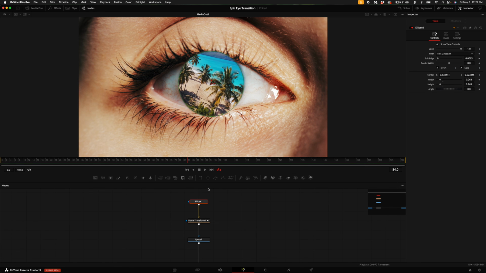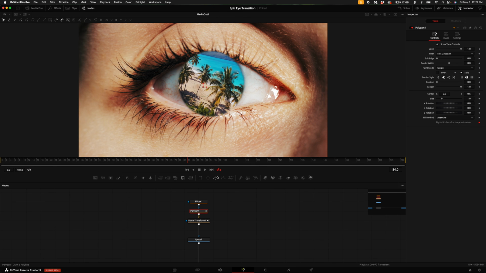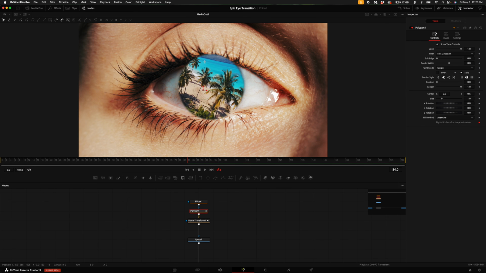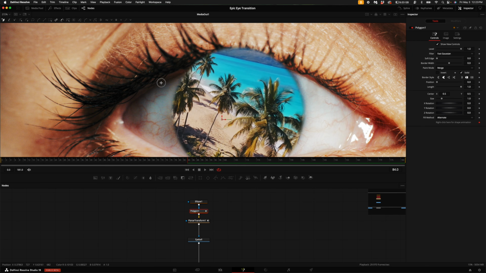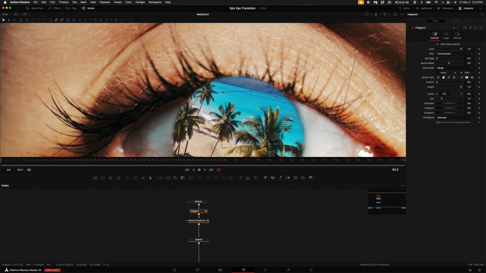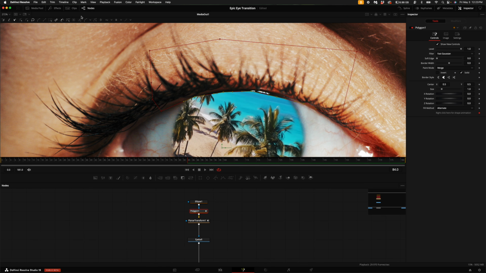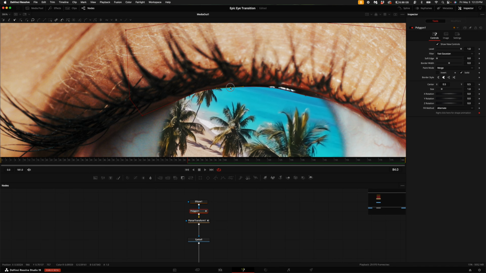With the ellipse node selected, let's go ahead and add a polygon. Now, what we're going to want to do is click right below this eyelid and kind of just estimate where the eyelid is, because we want to mask out this part so it looks like it's part of the eyeball underneath the eyelid. Highlight all the points underneath the eyelid and come up here and round it out. Then go ahead and make your micro adjustments.